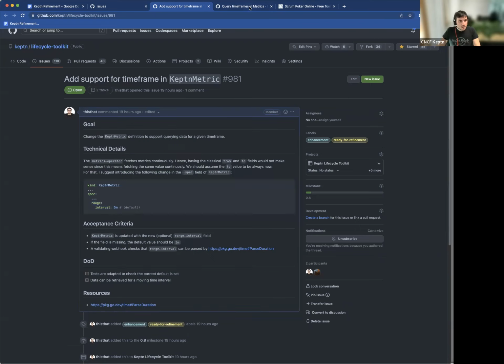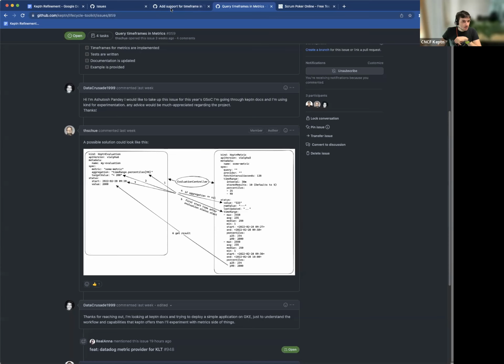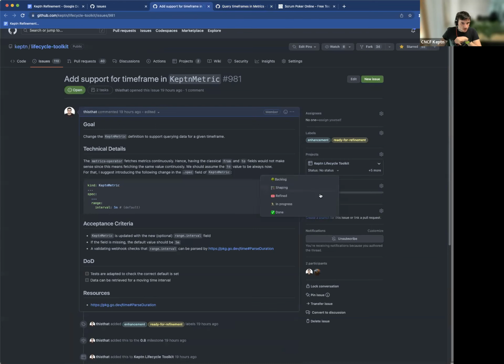So we don't forget. I would be fine to decrease my estimation to an S since the testing part is not there anymore. What about the rest of the group? I see a thumbs up from Andre, nodding, and another thumbs up. So we call it an S.